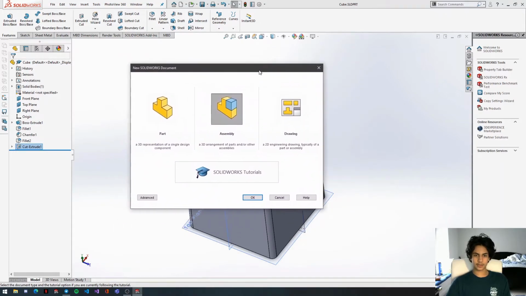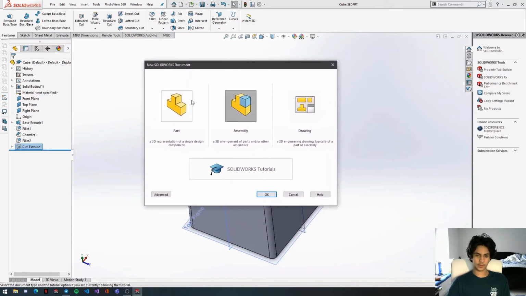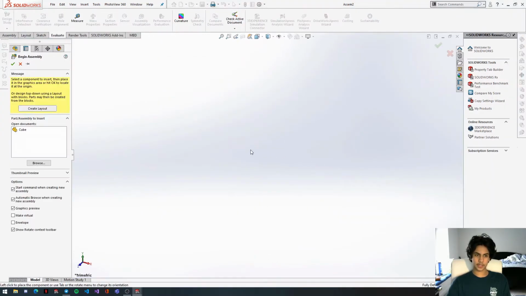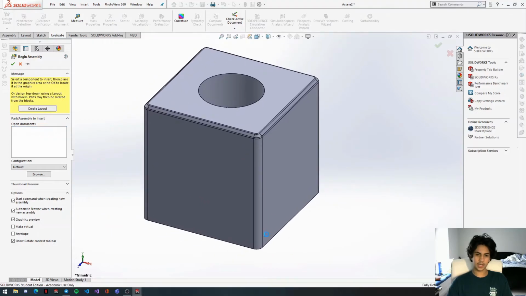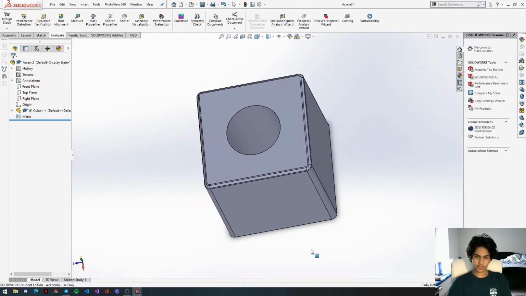And here is the tab we saw earlier with all the assembly and the drawing. We're going to click on assembly. We're going to click OK. And this is going to create a new assembly. And automatically it's going to bring up this tab right here, which is what we're going to use to import parts into it. So we're going to click on this cube right here. This is the same file we just created. And we're just going to drop it down by clicking it.